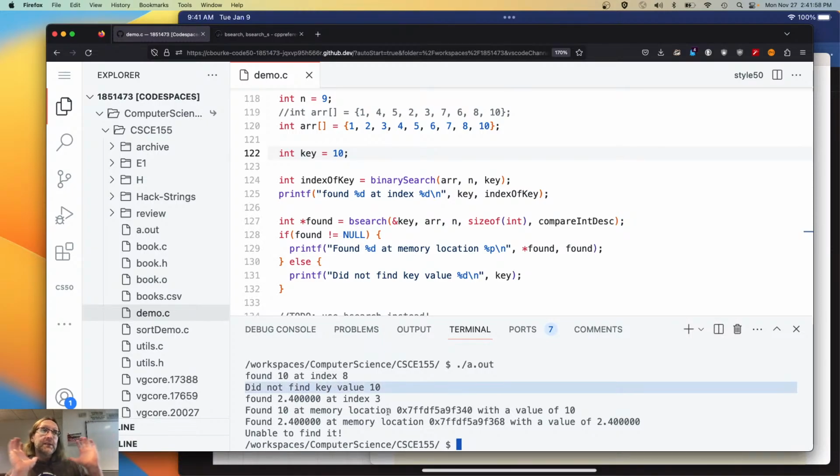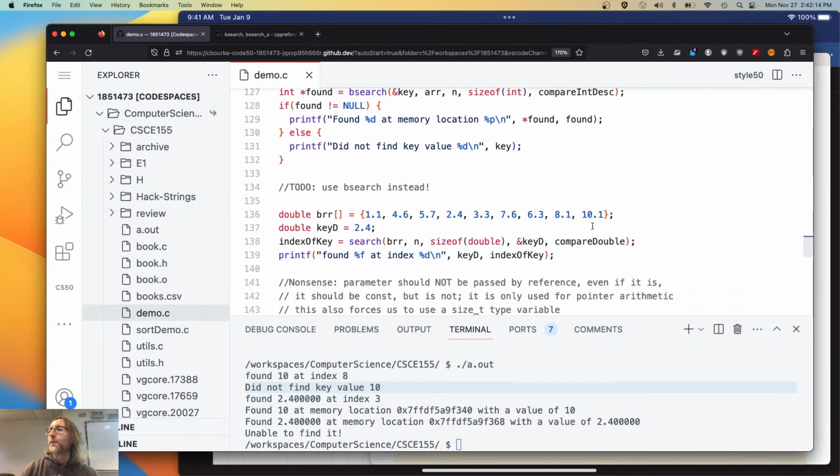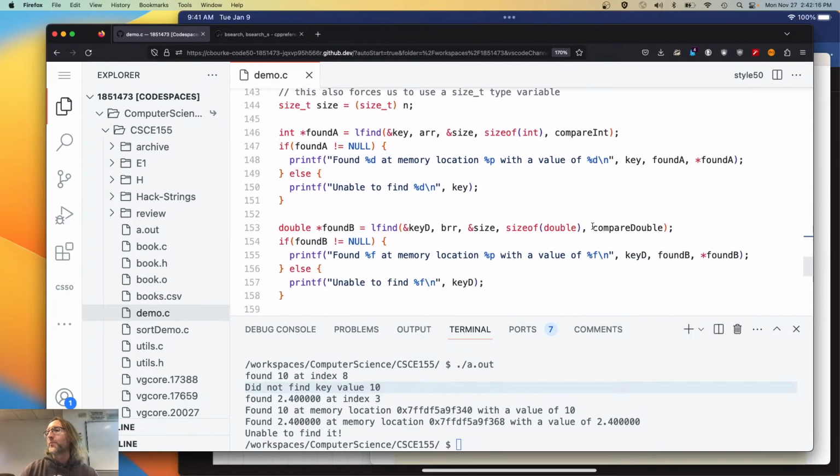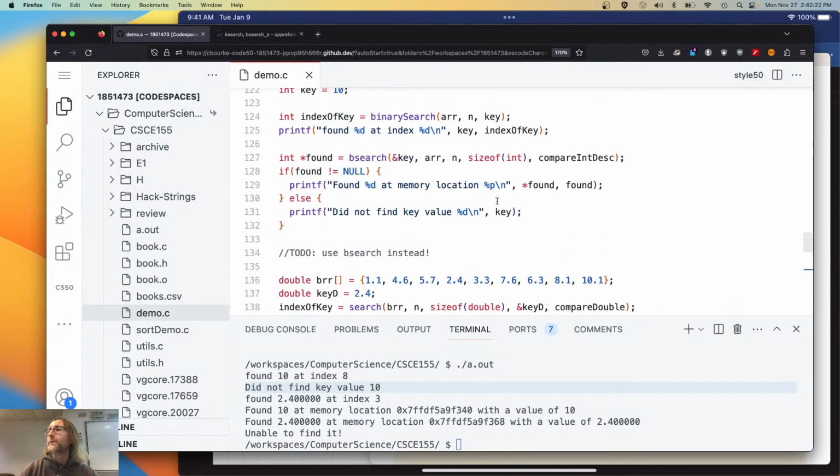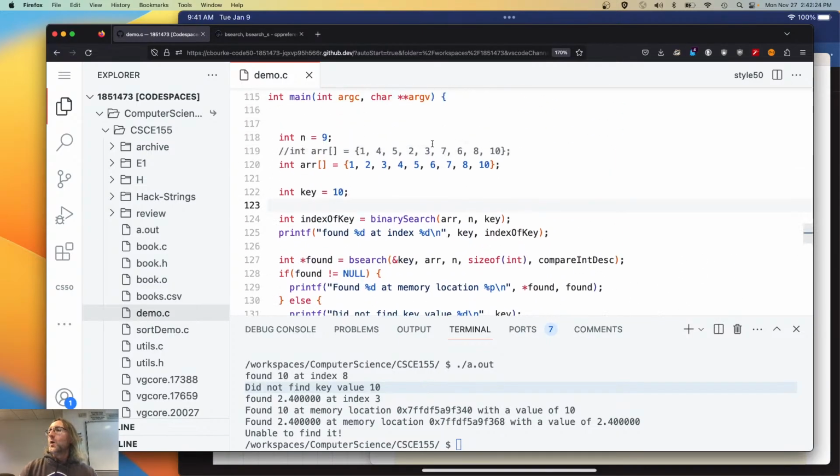Why? Because it is sorted in ascending order, but you are searching for it under the assumption that it's in descending order, reversed. Right? So this comparator has to match the ordering that you're using up here. Otherwise, it's just B search. It's just like lfind that we showed before the break there. It is almost exactly the same arguments here.